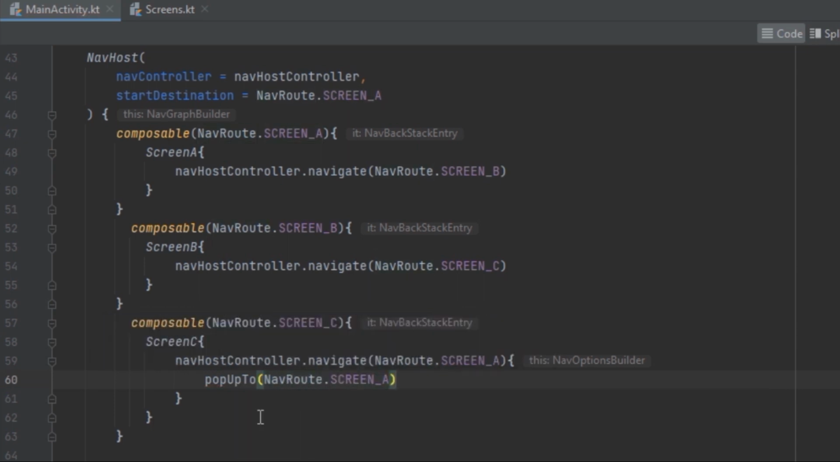So we don't want that here, and also by default this one is going to include this screen A, so we don't want to include this also. So we want that if a user is at screen A and presses back, it's going to go back and quit the application. And inside here now we can specify another variable which is called inclusive, and this inclusive is a boolean. By default it is false, so we are setting this to true.